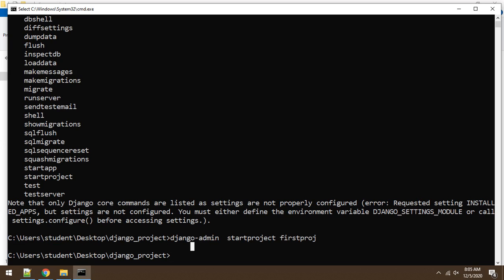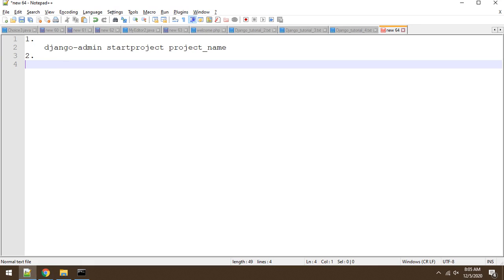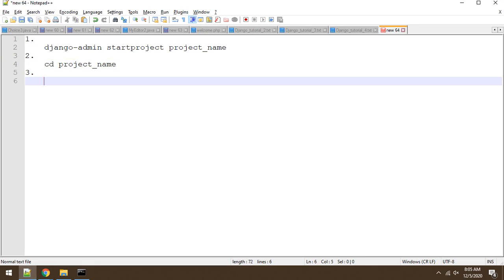Now next thing is, अब मुझे उस project के अंदर work करना है. Okay, so what I will do, just navigate to that project. So like cd first project. Okay, तो उसके अंदर navigate करिए. So my next command will be cd and the project name.